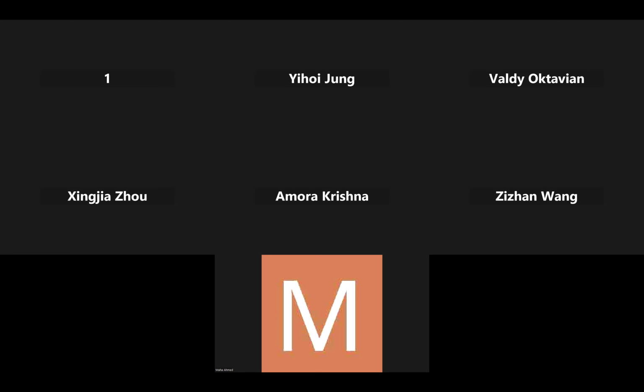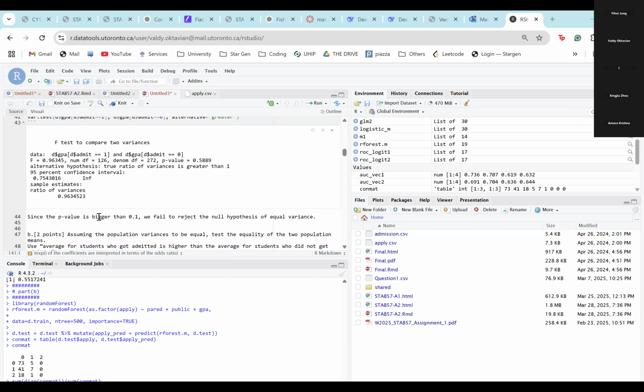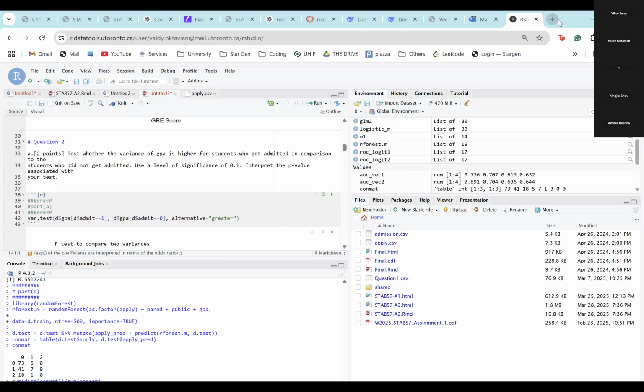Okay, so I'll take off where he left off. Here's my screen. So I'll start with question 2. So let's see the question first. Question 2 deals with data from the admissions data. Let me show you the question first.